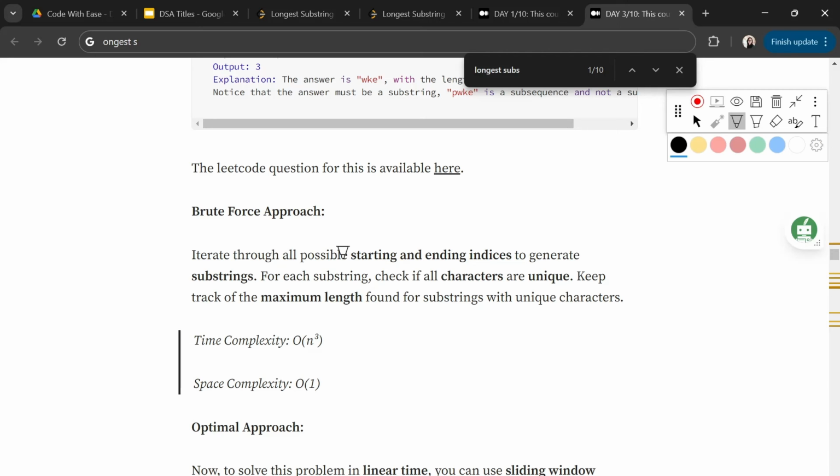So that again involves two loops. In one loop, you just start at one point, and then the inner loop is going to generate the substrings, and it keeps on generating substrings.